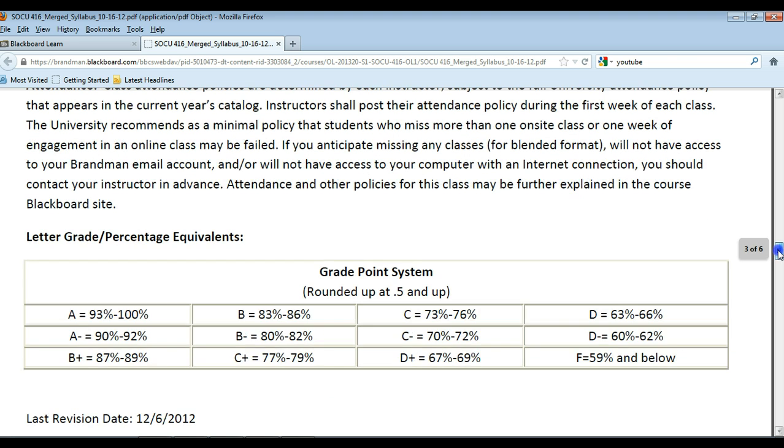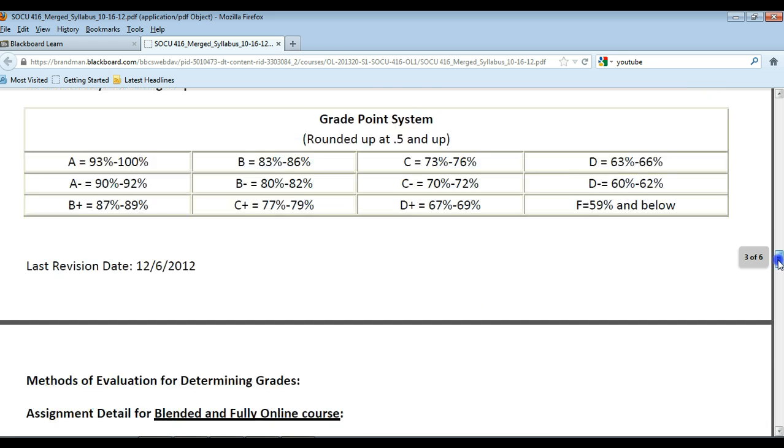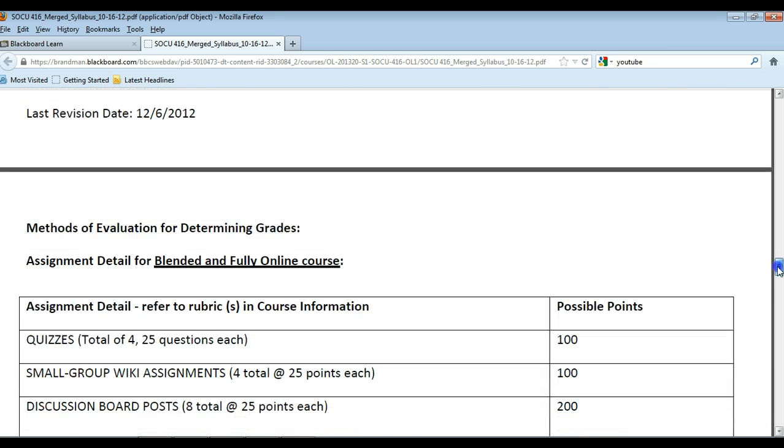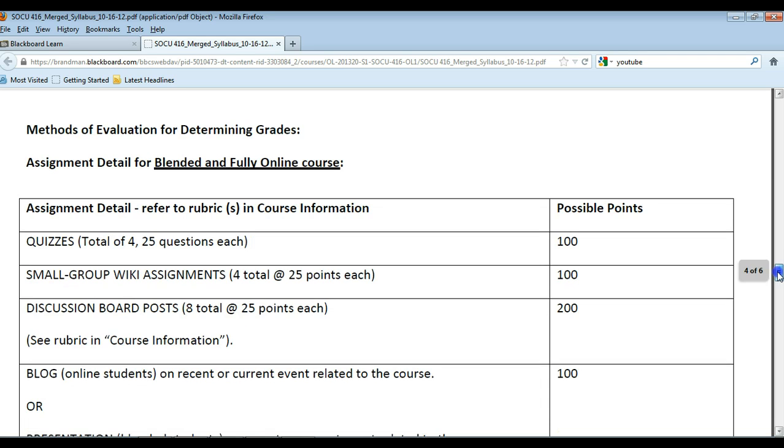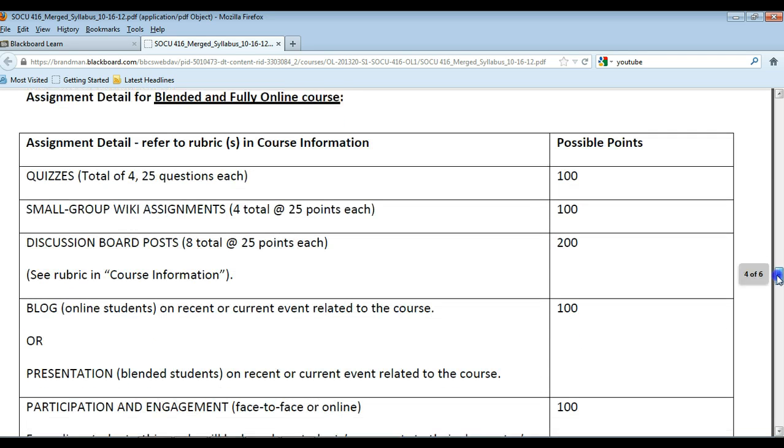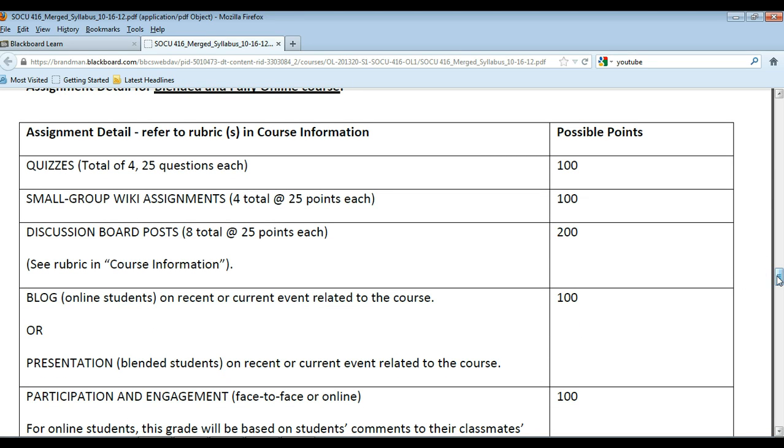Here's the grade point system for the course, pretty standard, pretty basic. And here are the assignment details for this course. In this course, you have 4 quizzes in weeks 2, 4, 6, and 8. Each quiz has 25 questions, so each quiz is worth 100 points.